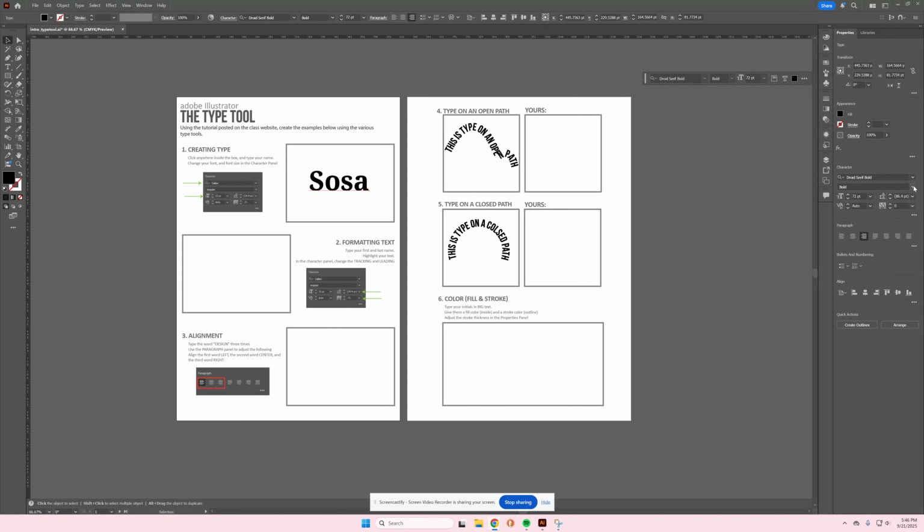And then some fonts have cool extra features here. This one just comes in bold, but some fonts will have the regular, the bold, the italic that you can mess around with here. Okay, so that's the regular simple changes you can make. We're going to go on to formatting text.